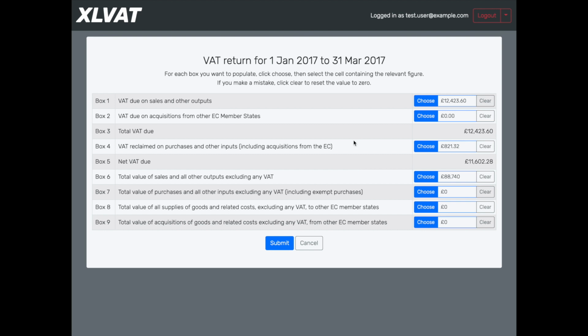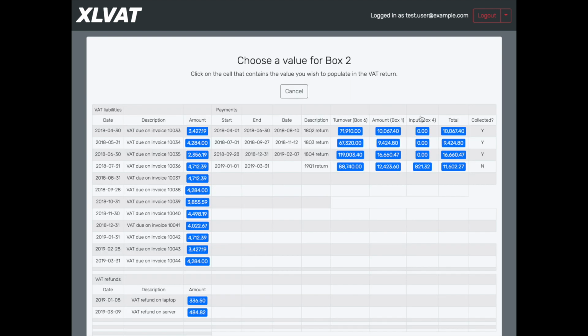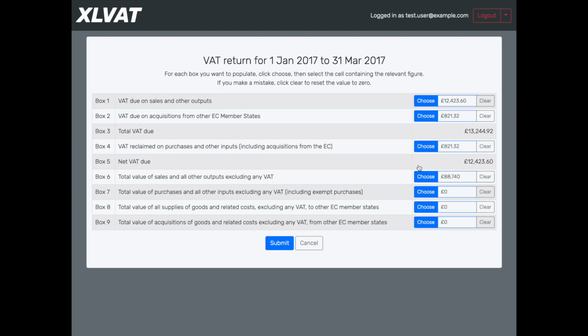But what if I've made a mistake, I can hear you ask. Well, let's imagine that we've erroneously populated box 2 with a value that we intended to put into box 4. It's simply a case of clicking clear, and you can see that XLVAT has zeroed out the erroneous box and recalculated boxes 3 and 5 so that our VAT return is now back in order.